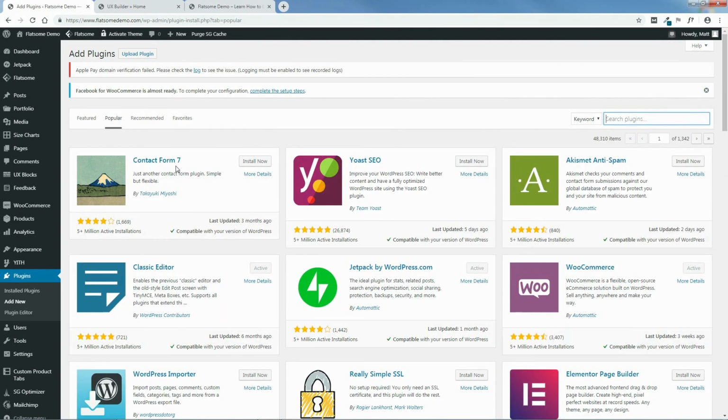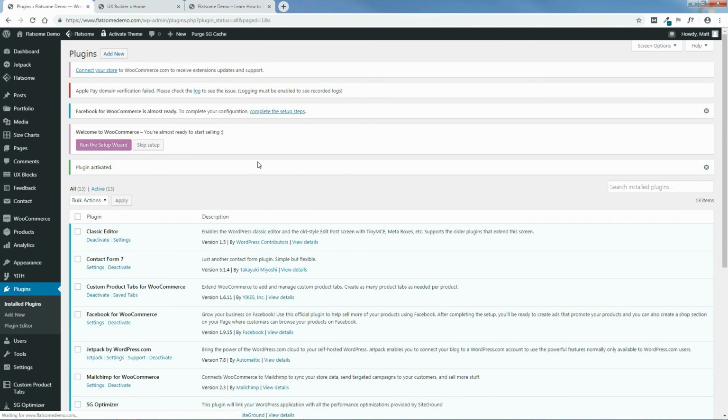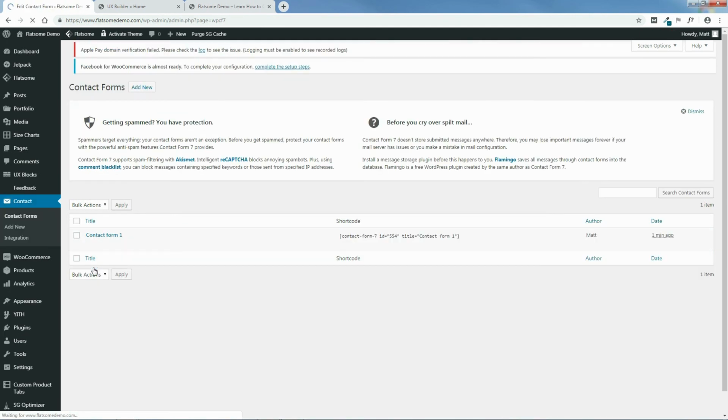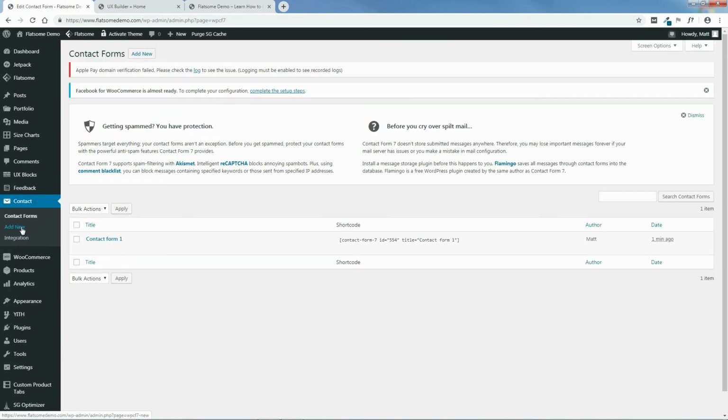So we're going to come up here to Contact Form 7. It has over 5 million active installations. And we're going to click Install Now. Next we'll click Activate. Once the plugin is activated, we'll come down here to Contact Form 7 and click Settings. Next we'll come over to the left and click Add New to add a new form.